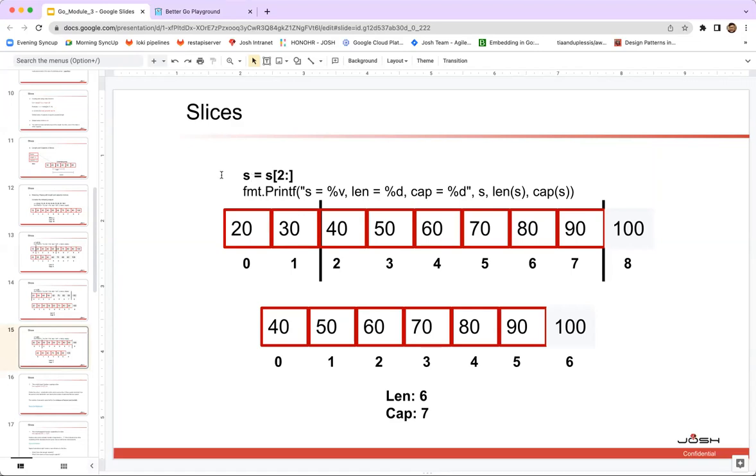That's why we have the concept of capacity. So the capacity is what we have in the underlying array. If the capacity is 2, that means the underlying array can hold 2 values. If the capacity is 10, the underlying array can hold 10 values. And you must be having a question in your mind: what if the length of the slice goes beyond the capacity of the underlying array?